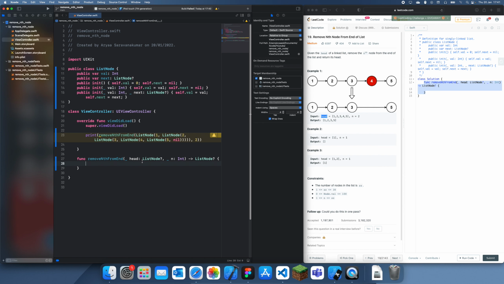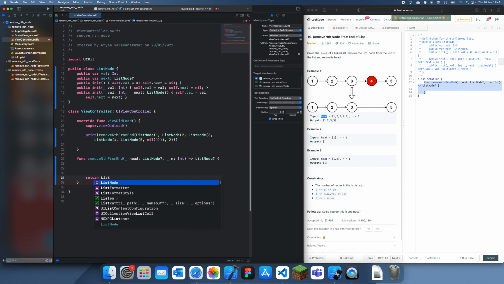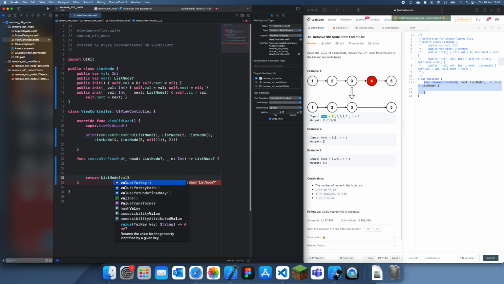Okay, so the first thing we need to do is, what should we do? Let's force unwrap it, I guess. Okay, so now what we're going to do is we're going to convert this into an actual list. So what I'm thinking is what we'd have to do to convert it to an actual list is, I've actually done a video on this before, but basically you have to create two variables. To get rid of that error, let me just return a list node and then 1 nil, like that.